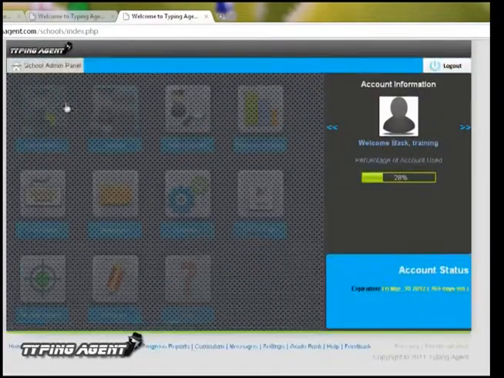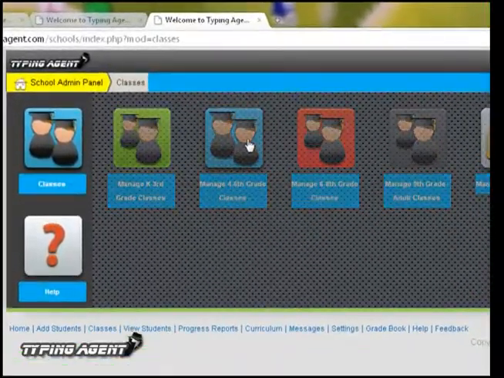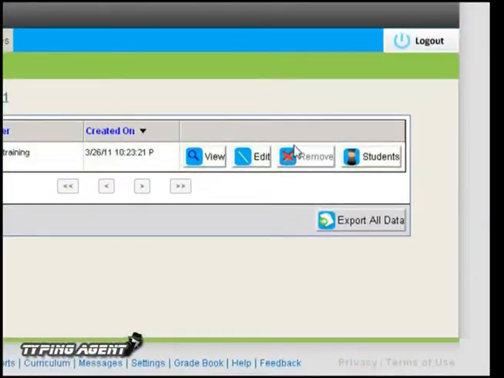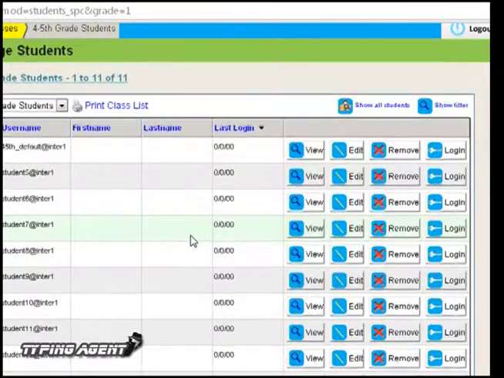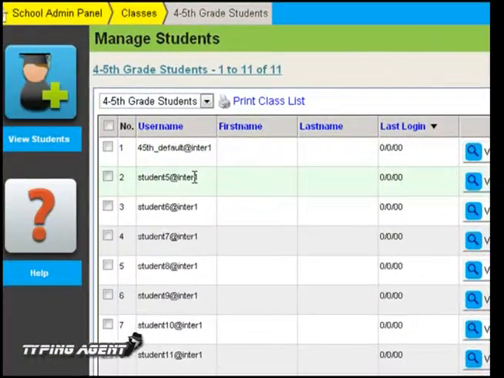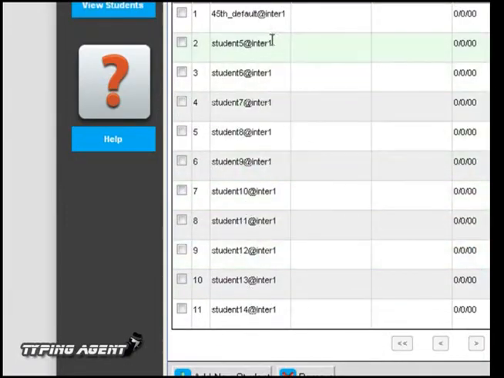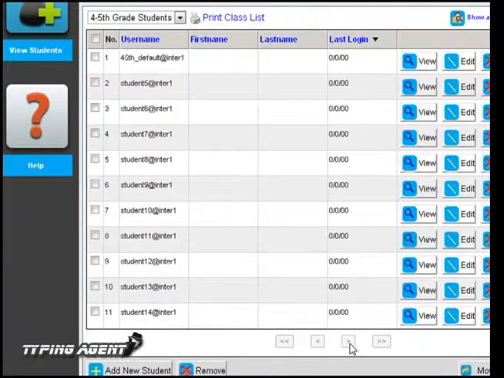So let's go back to the home panel. Let's go to classes and create the 4th, 5th grade. You can see here's the class in here, and if we click on the students, you can see all the students in here, and you'll notice how it generated the usernames. It starts off student 1, student 2, student 3, and just increases the numbers.